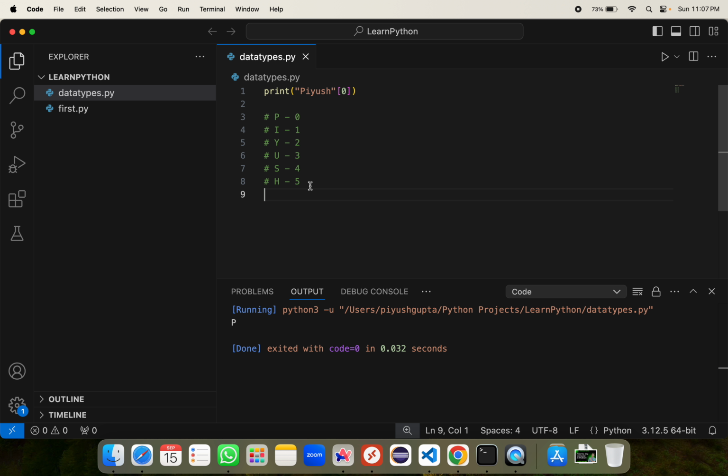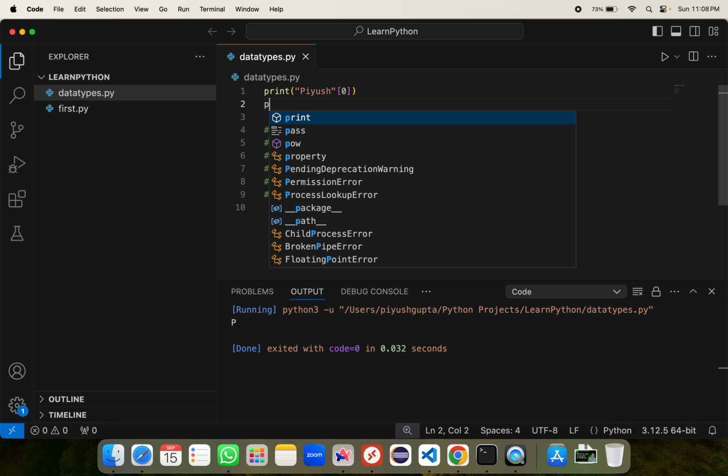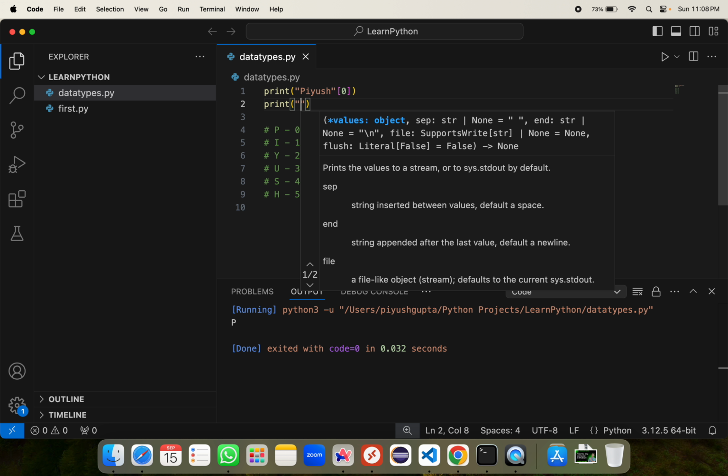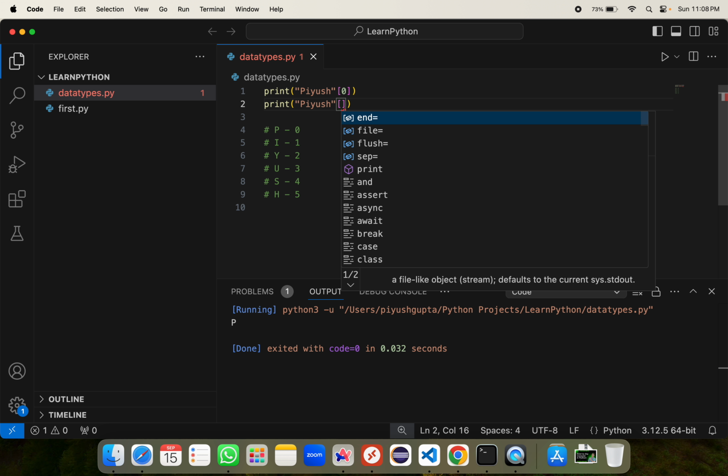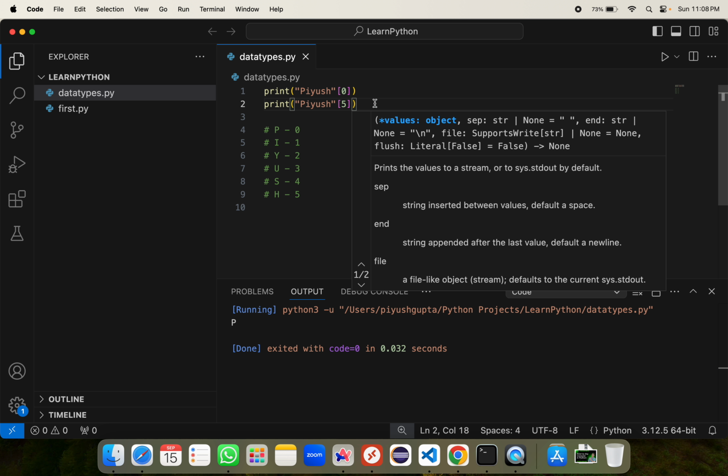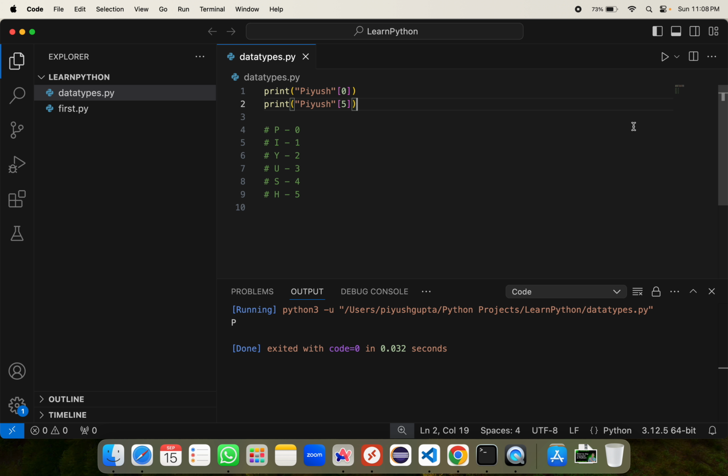So let me pull out the last character also. So for a string of length 6, the highest index will be 6 minus 1, which is going to be 5. So I'll be doing something like this. I'll be doing print and inside double quotes and I'll do Piyush and here I'll write 5, which is the last index. Okay, and now I'll clear this console and I'll hit the run button. So I get this output as H. So this Piyush of 5 is going to give me the output as H.